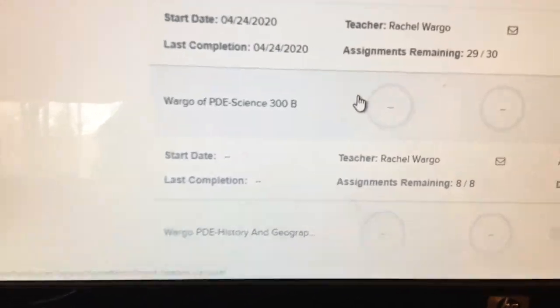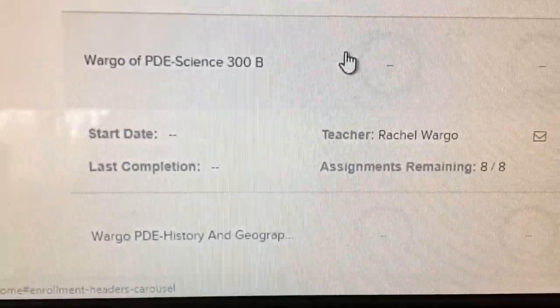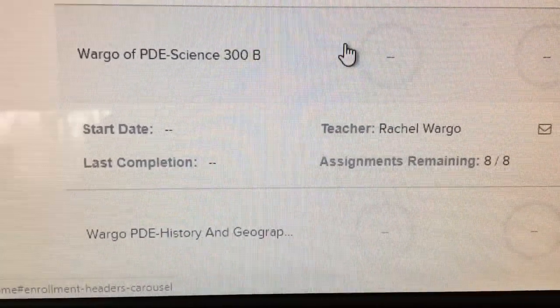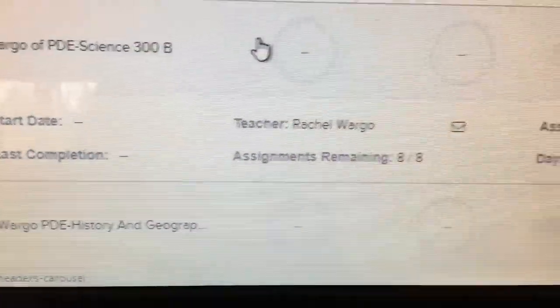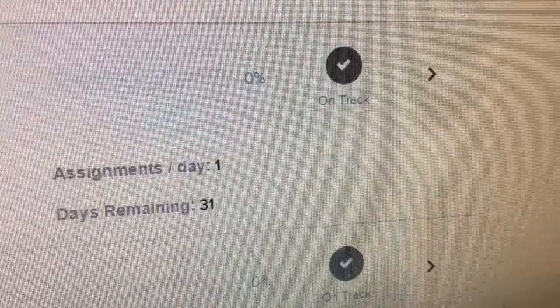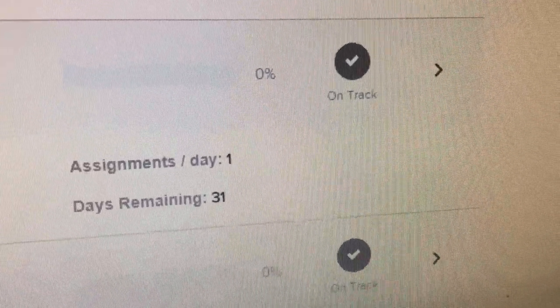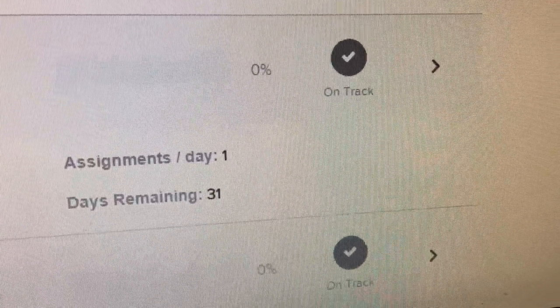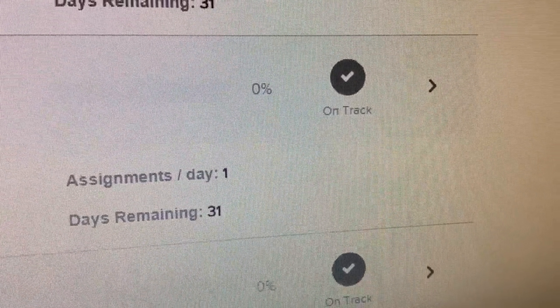So I'm ahead, so I don't even need to go on to the next lesson because right now I'm ahead of schedule. Right now, since you aren't supposed to start anything until Monday, for science I'm on track because I really don't have to do anything until starting Monday. That's when they told us to start. So I'm on track with that.